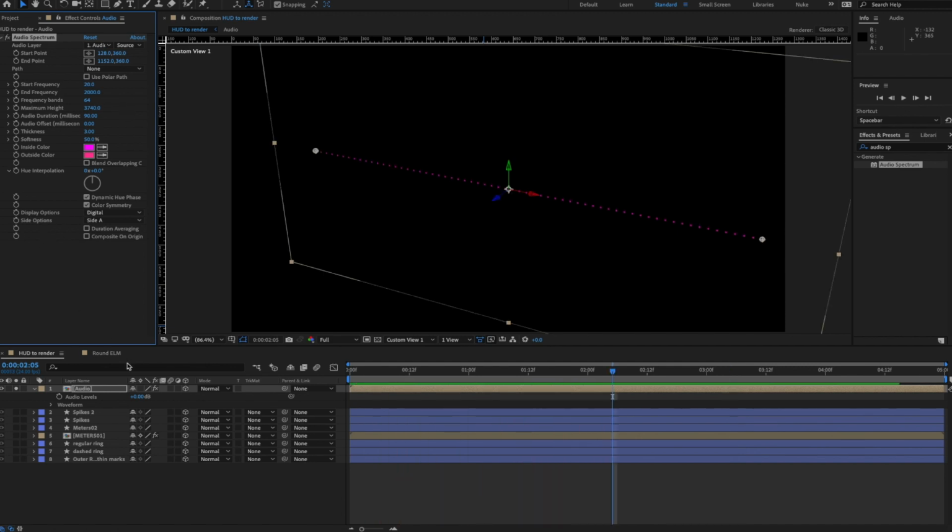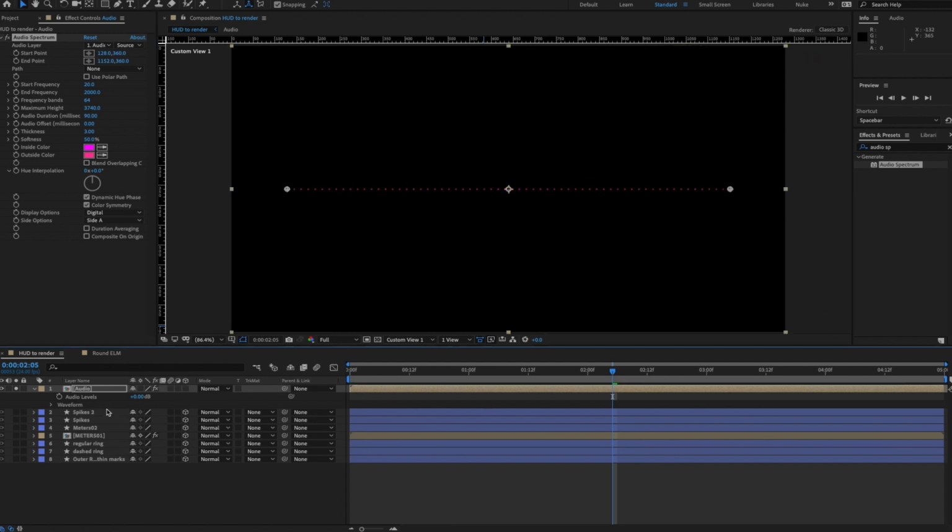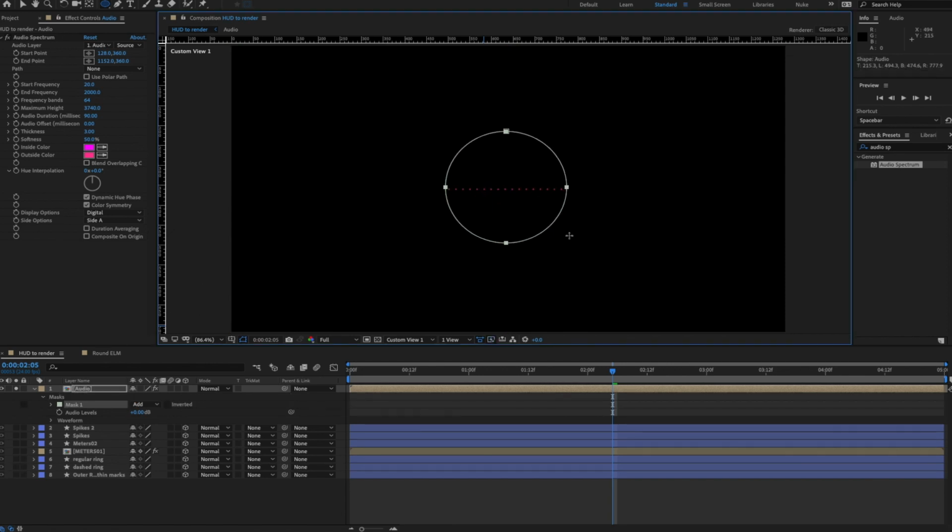Okay. I'm going to temporarily turn off the 3D here so I can work with this. I want to make this a roundish element here. So I'm going to grab the Ellipse Tool, and if I have my layer selected, I'll hold down Shift and I can generate a circle.